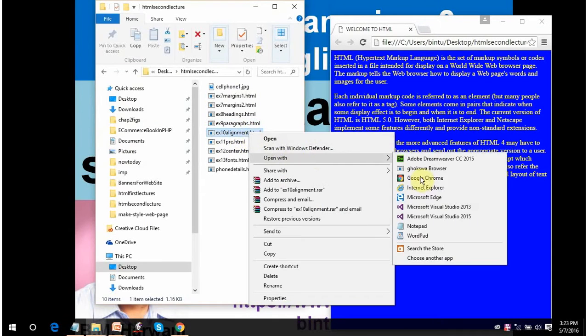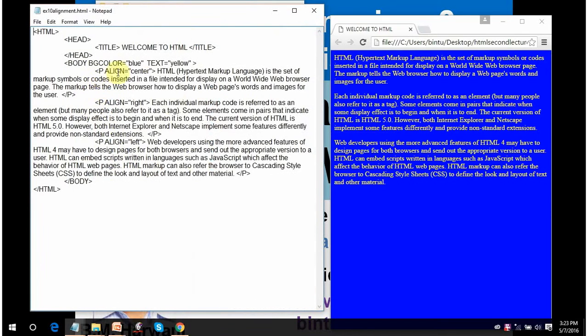Next program. This is showing you the alignments. You are using the align attribute on the 3 paragraphs. Align set to center means this paragraph will appear at the center of the browser screen. Align set to right means this text will appear right aligned with the browser screen. And this is the default. Align set to left means the text will appear left aligned with the browser screen. Let's run this.